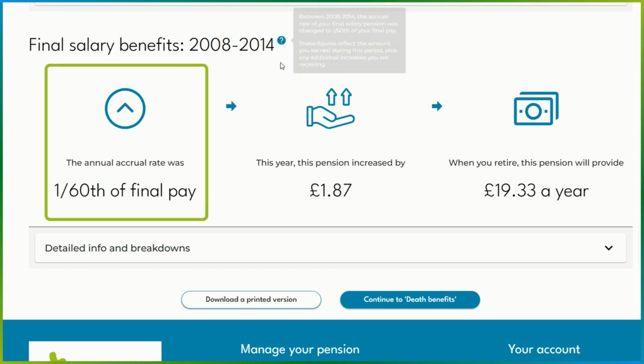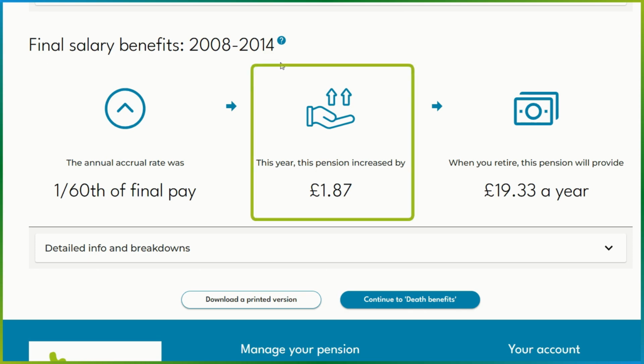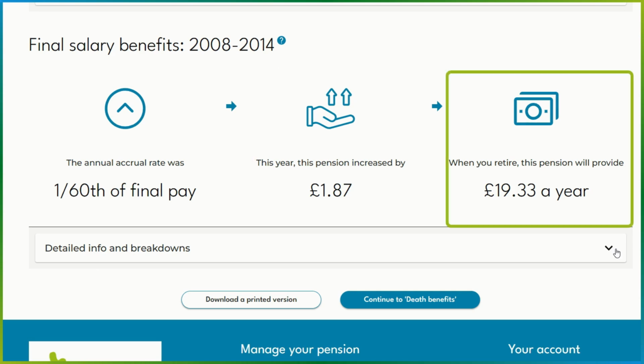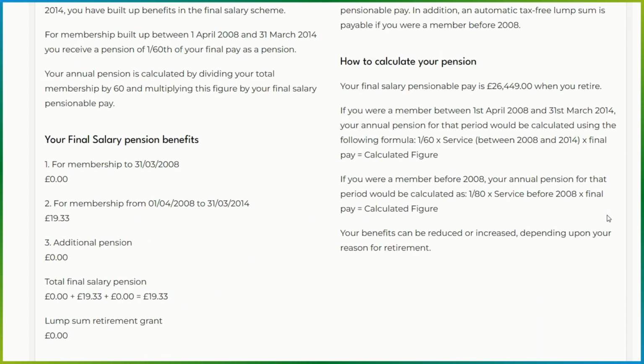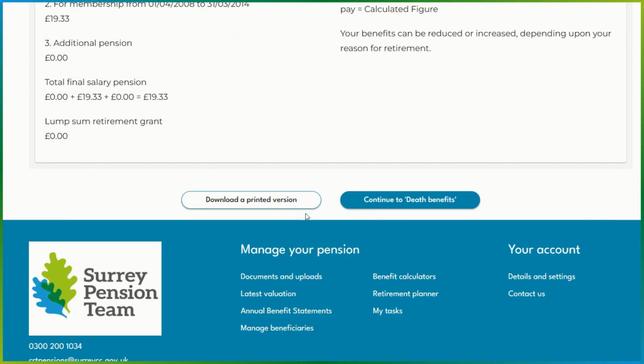As above, you will be shown the annual accrual rate according to the scheme, in this case 1/60th of final pay. In the next section, you will be shown how much your pension has increased by in the financial year that you have selected. In the final figure, you will be able to see how much this pension will provide a year when you retire. For detailed information and breakdowns, expand the drop-down. Finally, you can download a printed version of this information. Select Download a printed version.